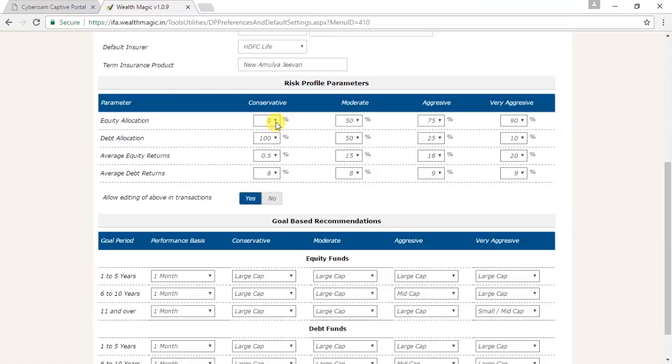For example, in the conservative approach, for one IFA, it may mean that equity is 5% in conservative. For the other, it may mean equity is 0%. So, you may put in your parameters here. Allow editing of above in transactions, yes or no.